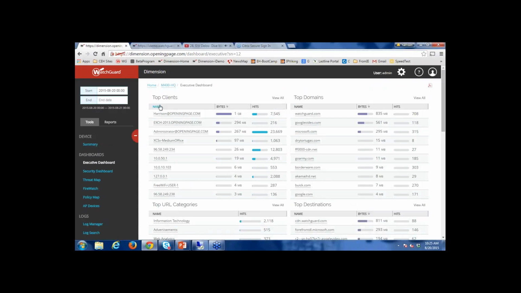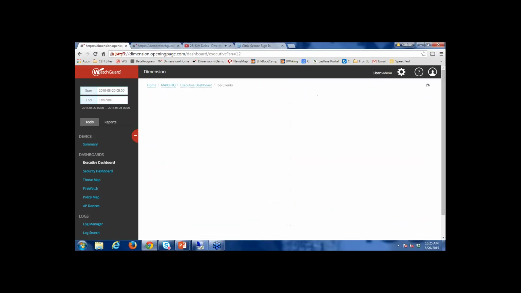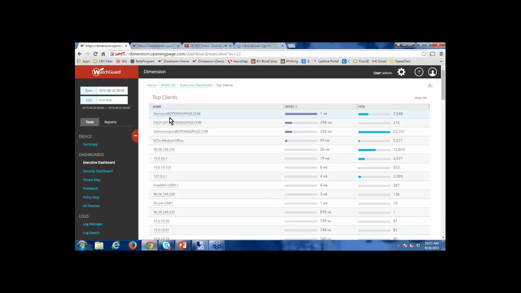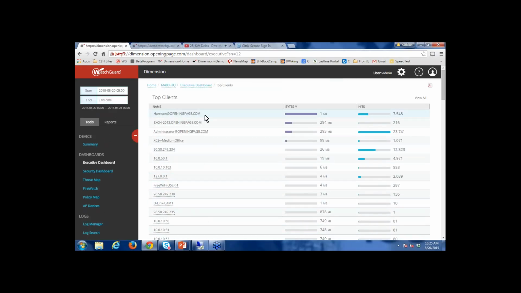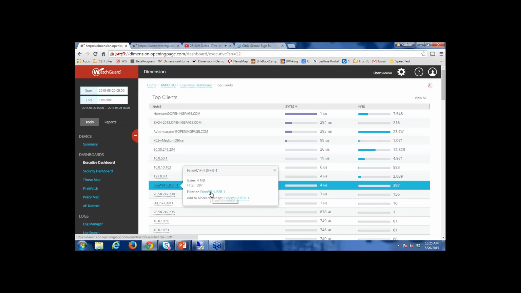Okay. One of the other features that we added inside the box, if I click on View All, what I can do is it will sort that entire section on my top clients, so I'll be able to see all the top clients that I have running through the box. If the box is on Dimension Command and I see something coming through here like free Wi-Fi user, I can click free Wi-Fi user, and then I have an option to either filter on that free Wi-Fi user to see what they're doing, or what I can do is I can add to the block sites list and automatically block that user from any further internet traffic. So that's new with Dimension Command.